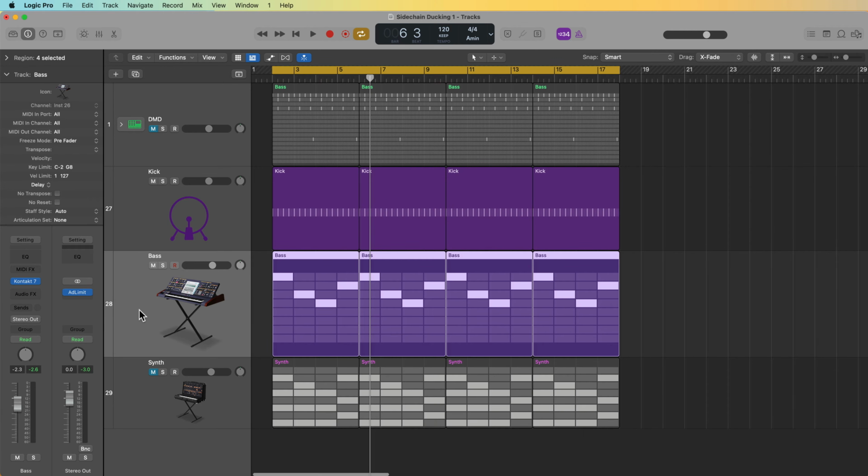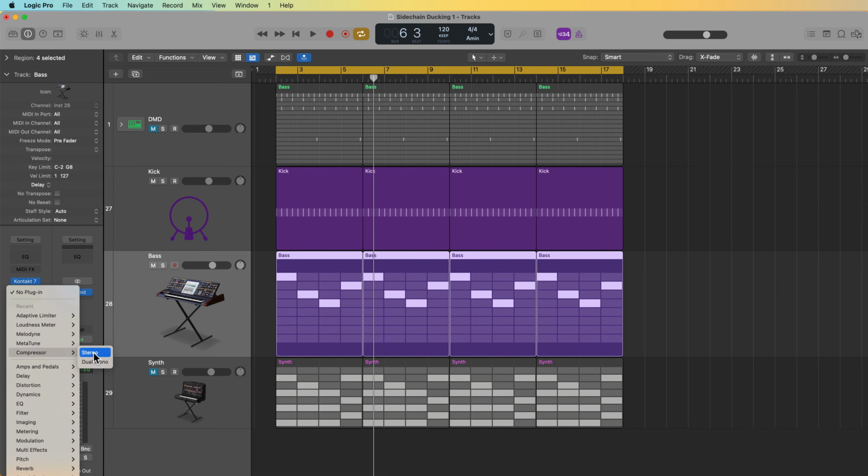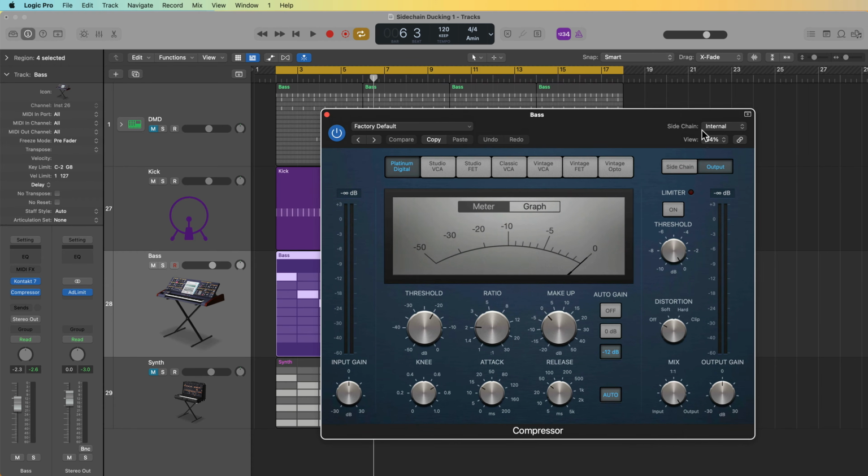So the basic premise, again, is that you just put a compressor on the bass. I'm going to use Logic's compressor for this because Logic's compressor has a sidechain input. And that sidechain input is right here. Now, normally the sidechain input in the compressor is internal, meaning that the compressor uses the internal signal of the bass to determine how much compression is applied. But if you choose a sidechain external input from another track, like the kick drum, for example, you can use the kick drum's level to control how much compression is taking place.